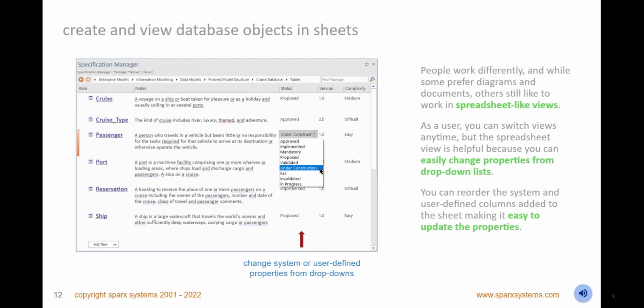Create and view database objects, including tables, views, and functions in a spreadsheet-like view, with properties such as status and priority listed in columns. If you are accustomed to working with spreadsheets, this will be a welcomed view that allows you to sort and rearrange properties and edit both system and user-defined properties from drop-down lists. Enjoy the productivity of working in this familiar data paradigm, and switch to other views such as list, diagram, and Gantt views when needed.